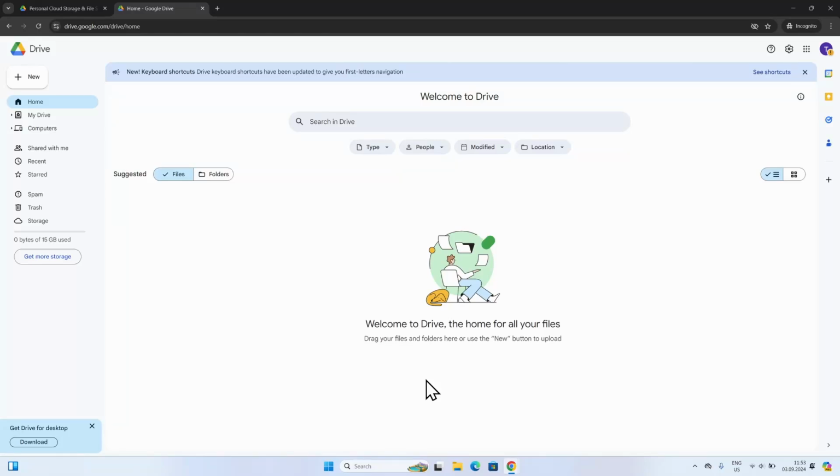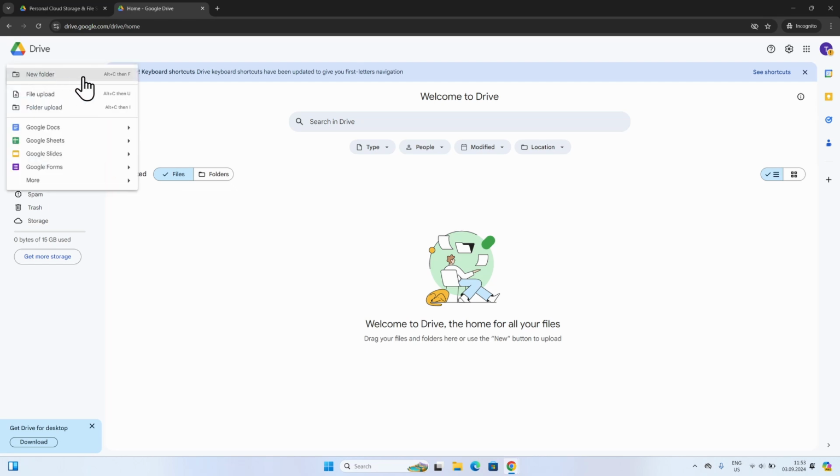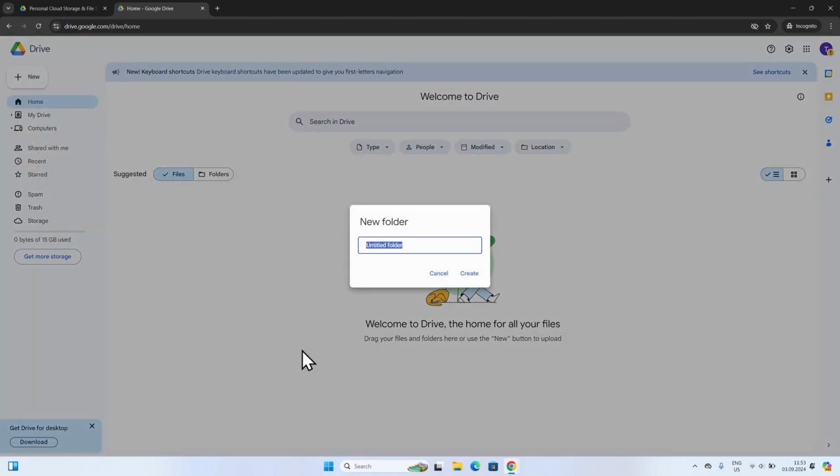In this video I will show you how to upload and share files in Google Drive. Once you have opened Google Drive, let's create a folder to store the uploaded files. To do this, click on the New button and select New Folder. In the box that appears, enter a name for the new folder. Click Create.